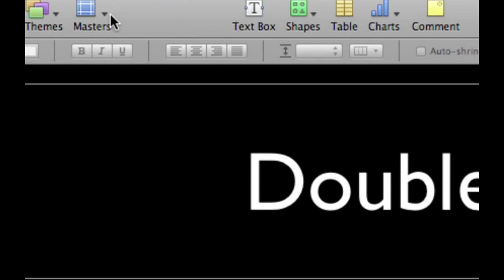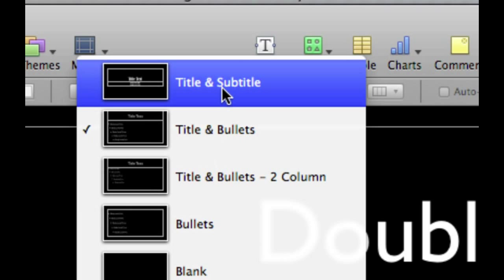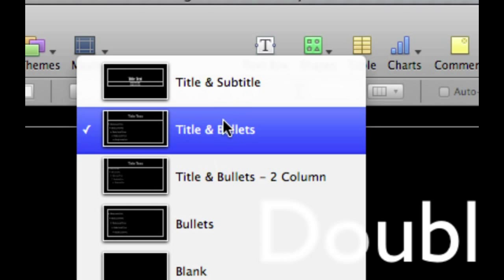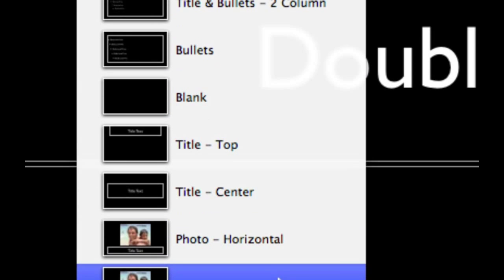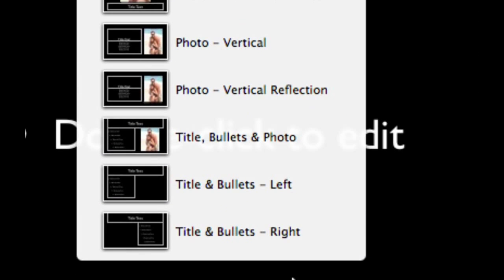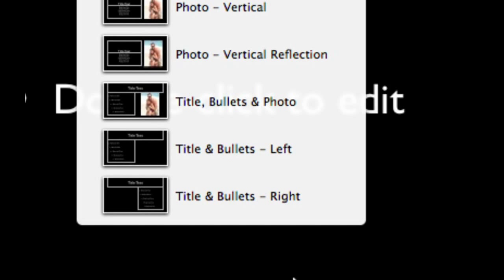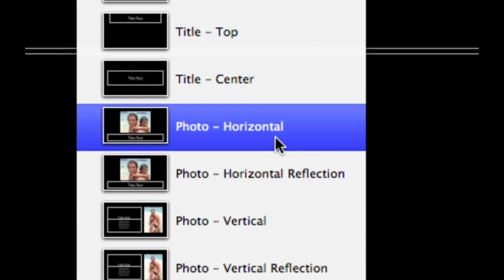To change the master or the template of the slide that you'd like to create, go up into the masters pull down here. So you see here, every theme has a set of masters to choose from. So this is title and subtitle, title and bullets, so on. Not every theme has the same set of masters. So as you're deciding on the theme that's right for you, be sure to take a look around and see which theme has the best set of masters to fit your project.